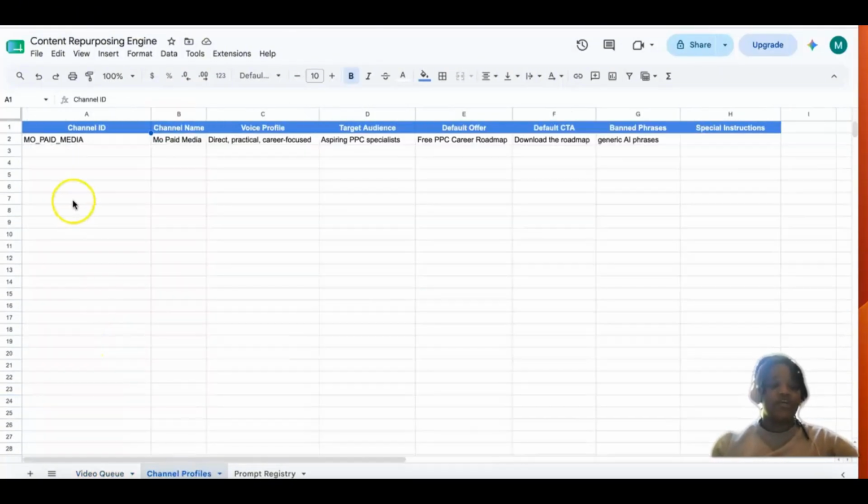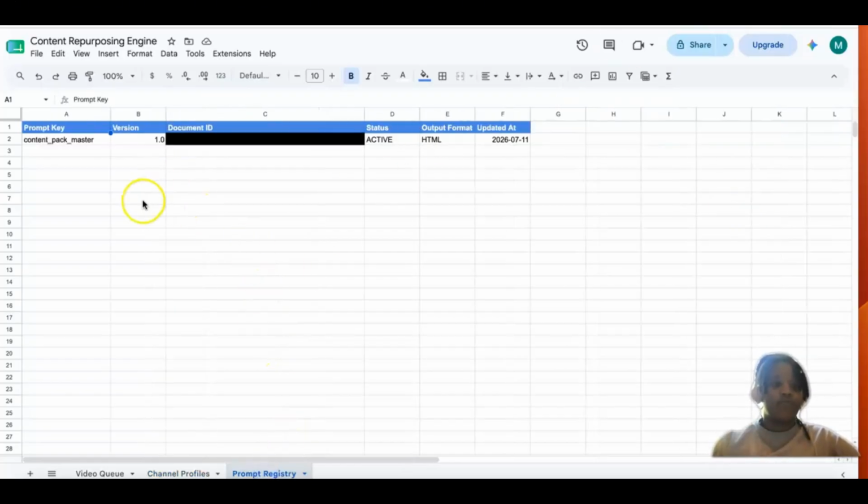And then we're gonna have the channel profiles, which pretty much lets us know what channel ID this is for, the voice profile, the target audience, as well as the default offer, the default call to action, and any banned phrases along with special instructions, and then the prompt register. So that's going to let us know the prompt key, the version, the document ID, the status, the output frame format, as well as the updated date.